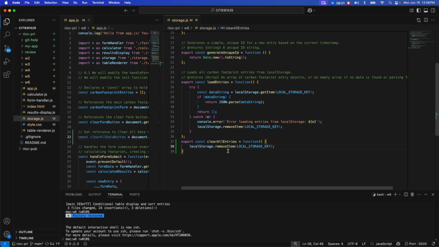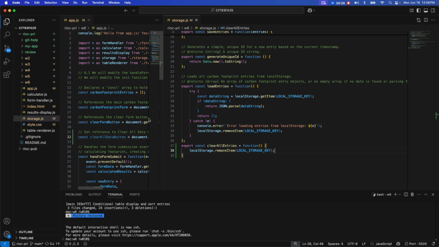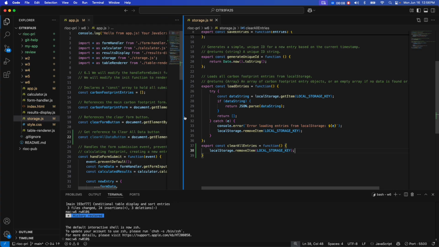So in this case, we're only removing our associated key. The way I've been doing it, I've been clearing everything. May not always be the best because somebody may need that data for some other reason. So this specifically clears that. And then we'll just add a console log. All entries cleared from local storage.